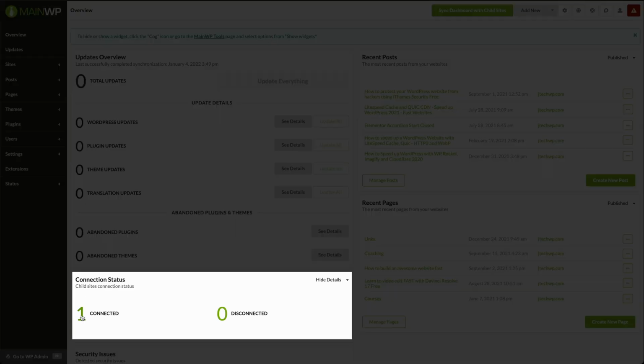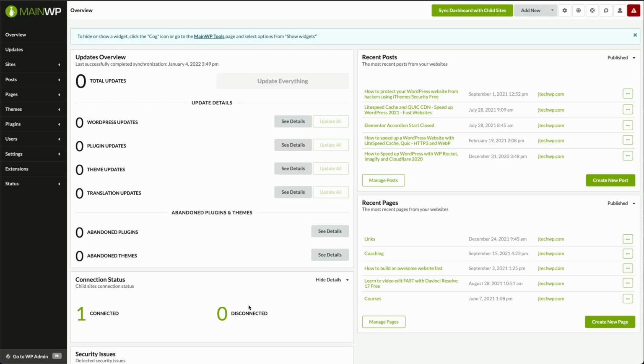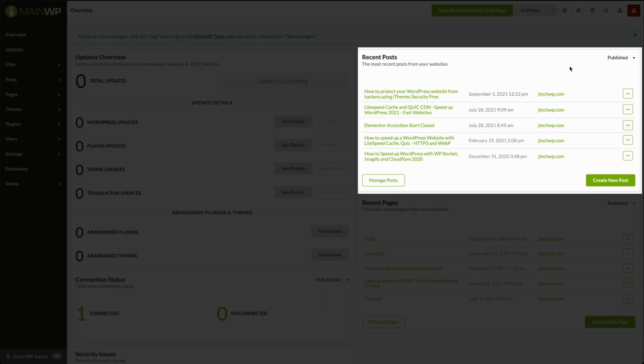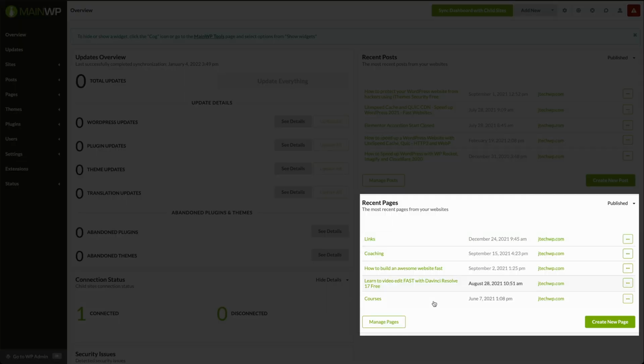We can see there's our first site that we connected. So we've got none that are disconnected. That'll show you if any connection failures are there. And we can see all the different posts on the site and all the pages on the site we just connected.